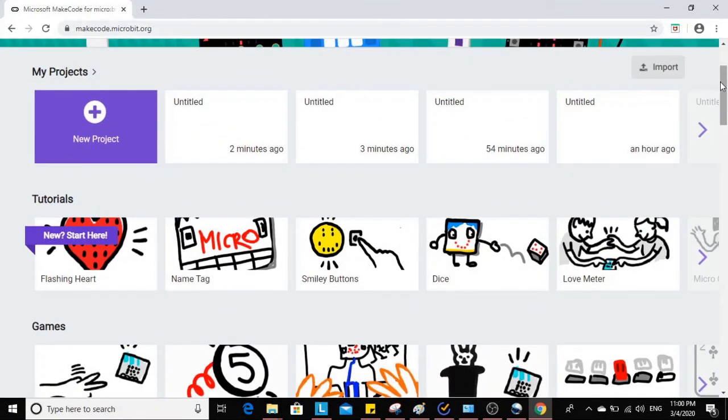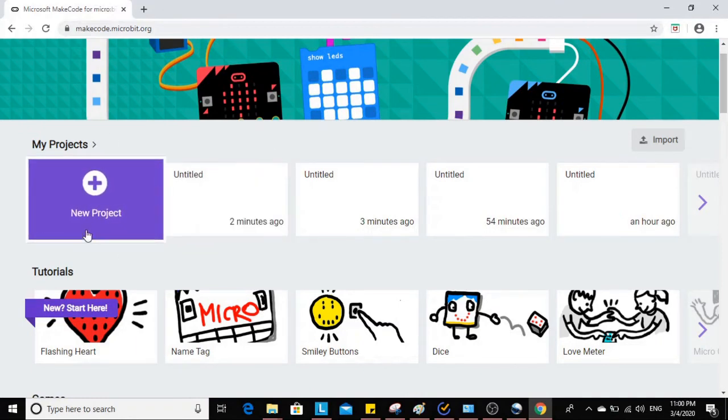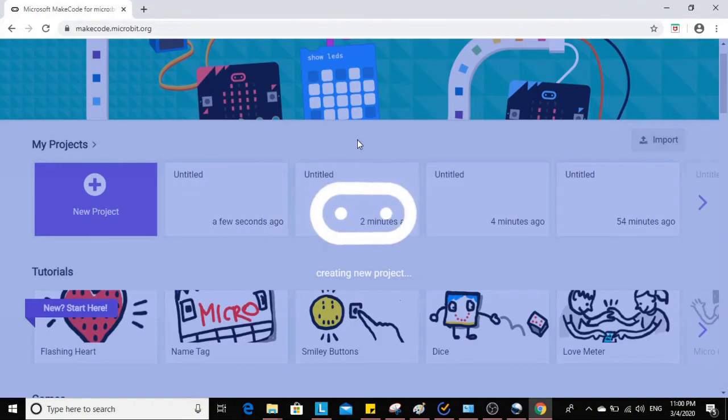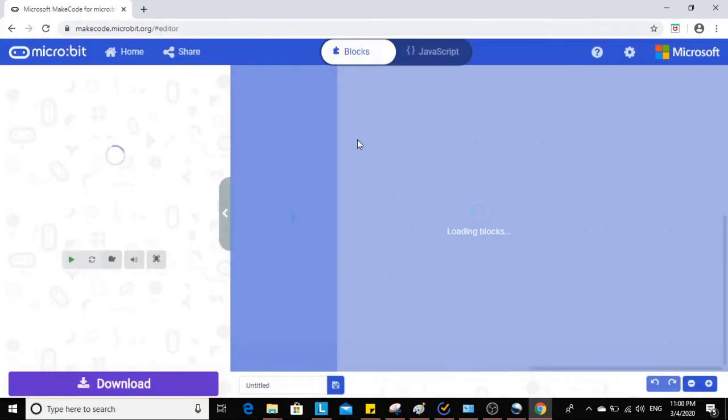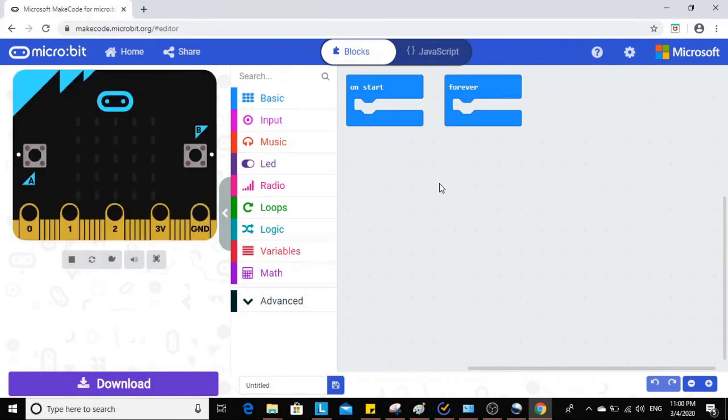And if you want to create a new program for your Microbit, you just click on the new project here, and this will show up the MakeCode editor. So let's wait. Okay, so there you go. This is the look and feel of the MakeCode editor. As you can see, the MakeCode editor uses coding blocks to program your Microbit.